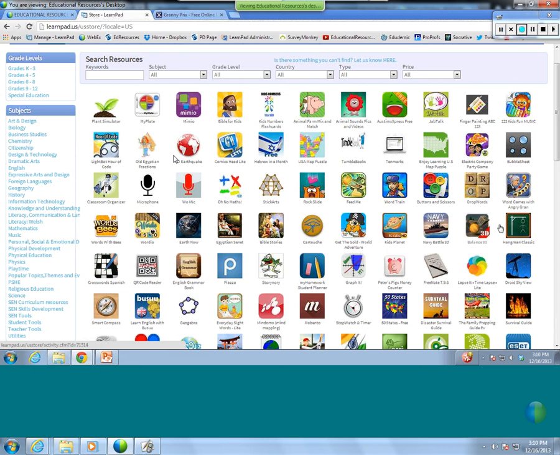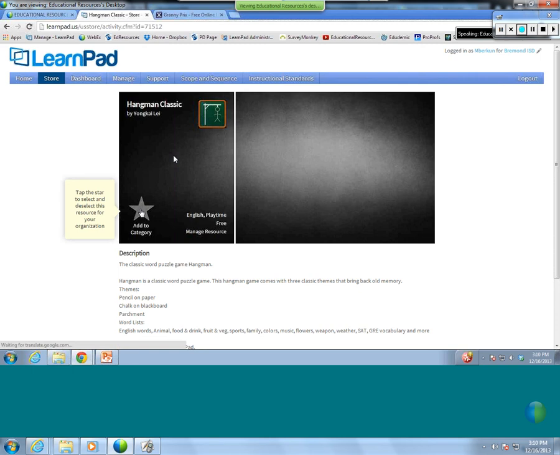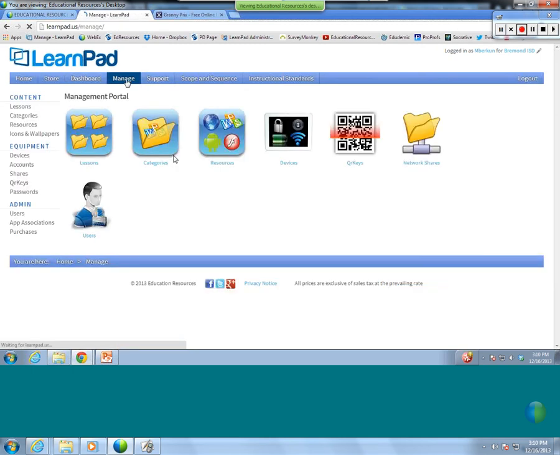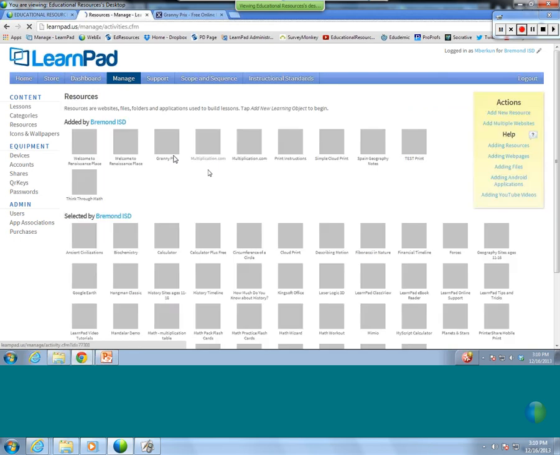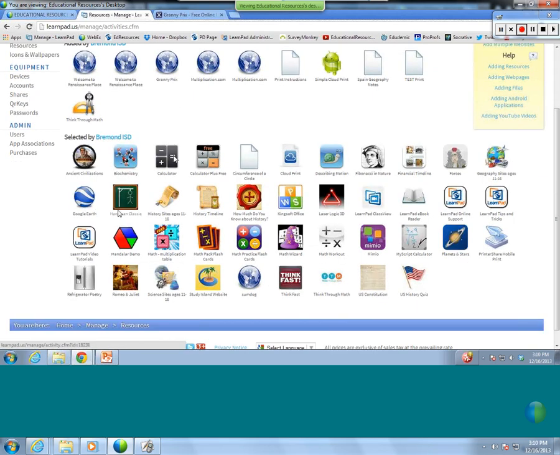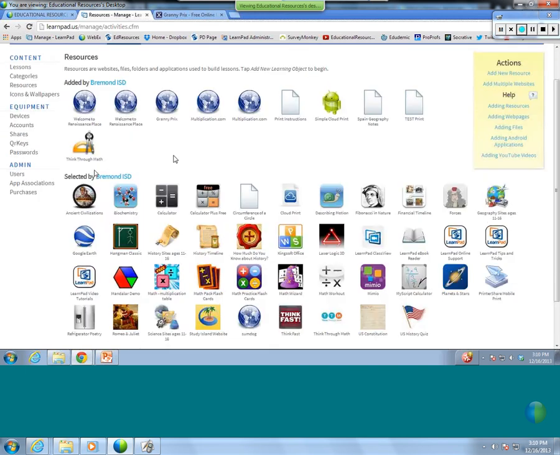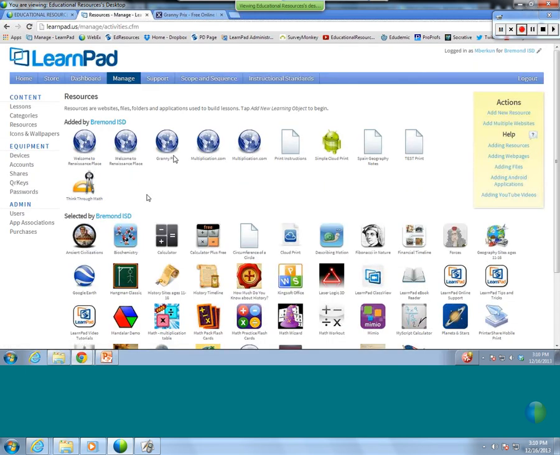Okay, so just another example. If you find an app you like, so maybe Hangman, you just click on that star and it turns yellow. Now if you go back to your resources, here is that app that I just added. Really just one click on that star and that app will be available in your list. You guys good with that? Yes, ma'am. Okay, so now I've gathered the resources I want. Let's put them into a category.